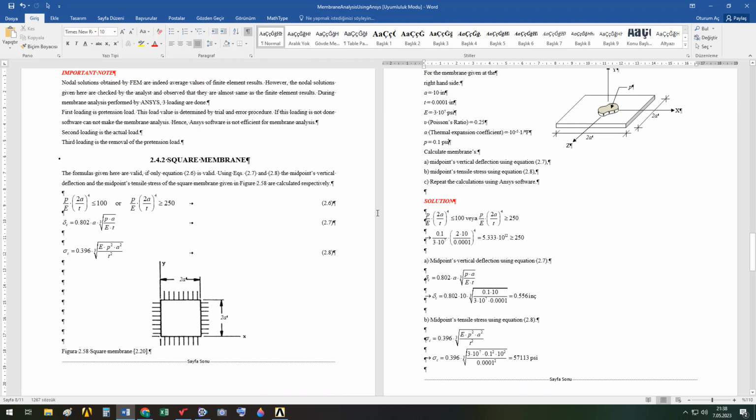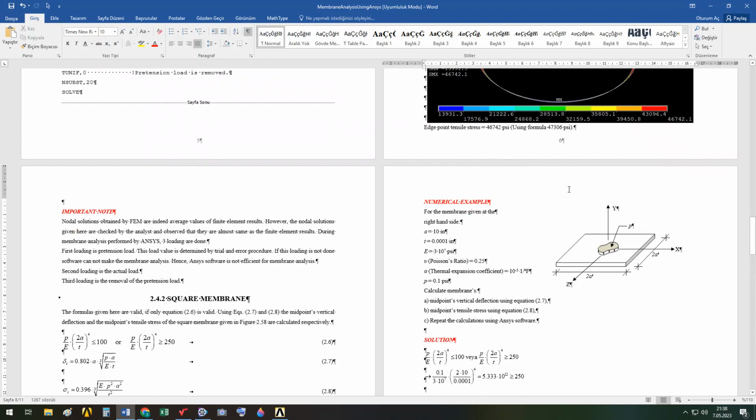Checking the first equation reveals that the hand calculation formulas can be applied for the solution of this square membrane. And then the midpoint deflection and tensile stress are calculated. Here the sizes are almost the same. Here the diameter was 20 each and the thickness was the same for the circular membrane. For the square membrane, one side's length is again 20 each and the thickness is the same, this much.